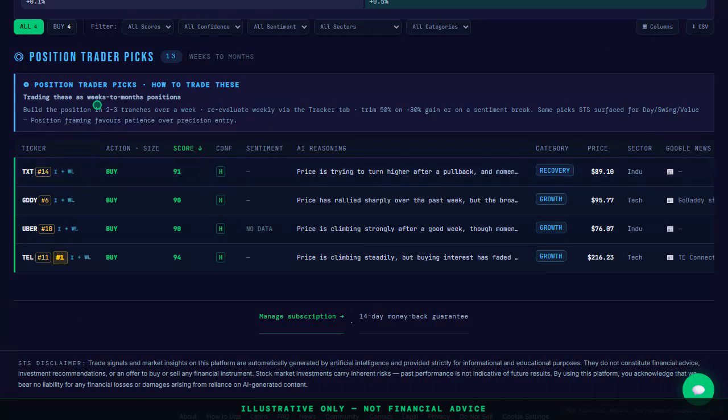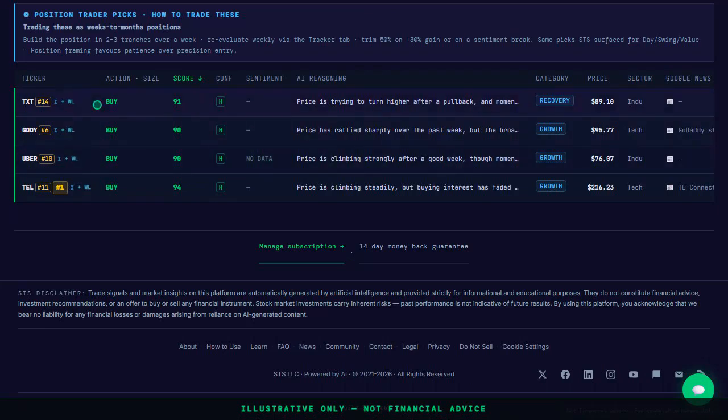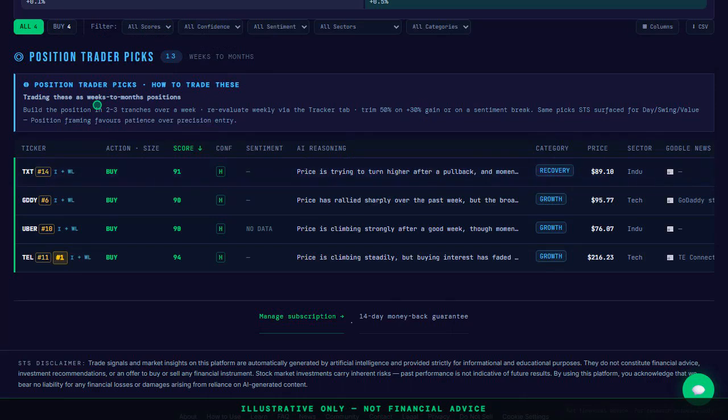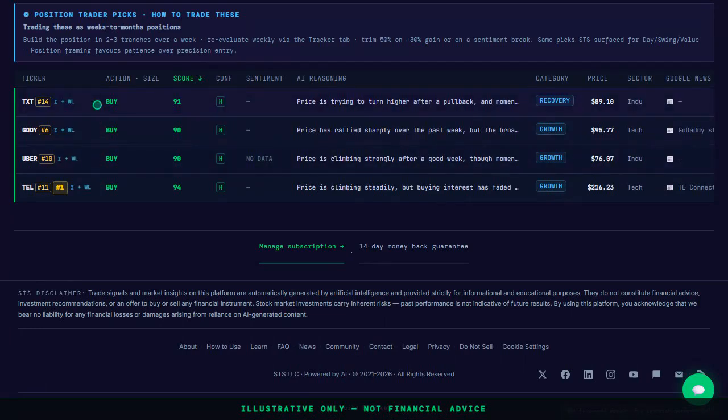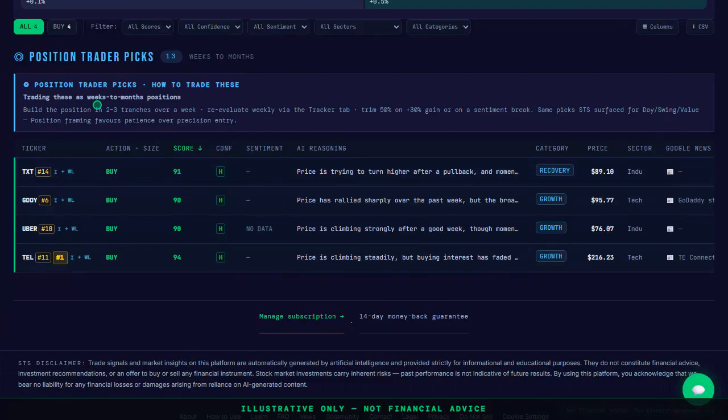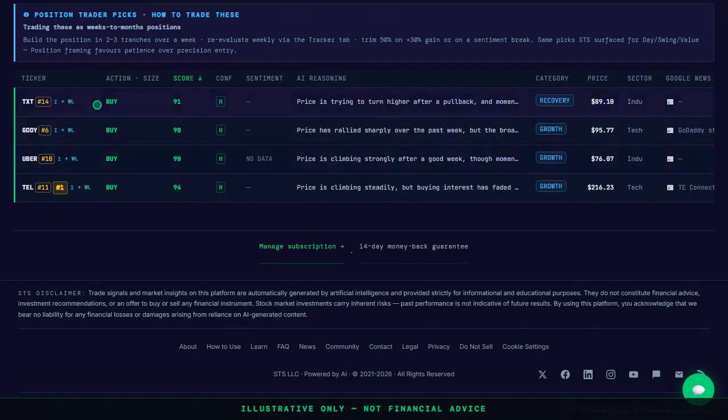Hover a row, then scroll. Note score, confidence, sector, and reasoning. Treat every line as research context. STS does not size positions, set your stop, or send orders to a broker. Position pairs naturally with Watchlist if you track names you already own or want to follow, and with sectors if you are checking concentration. You remain responsible for every decision.